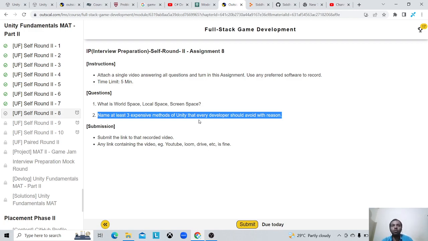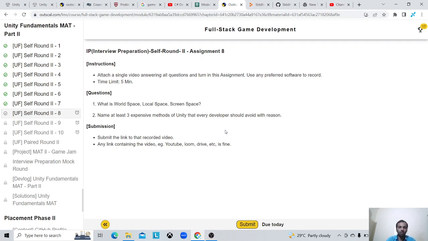The same goes with FindGameObjectsWithTag. Then the third one would be GetComponentsInChildren. So these methods are really expensive. Thank you.